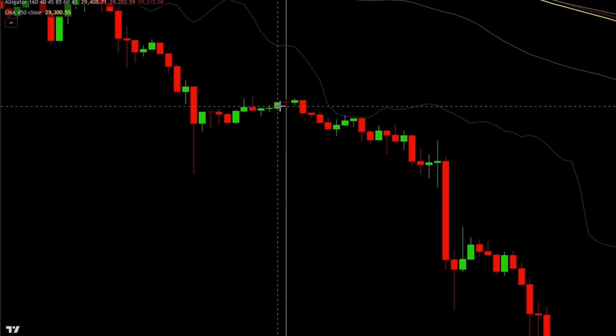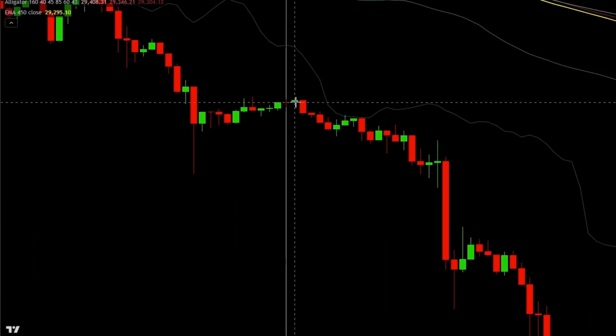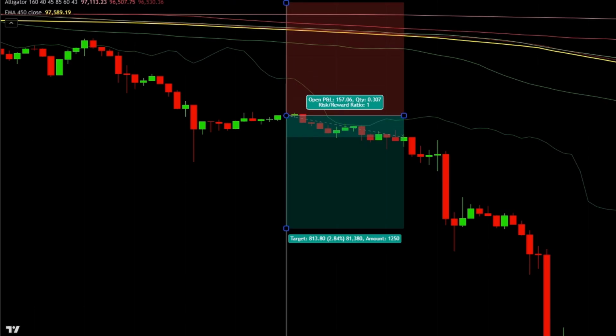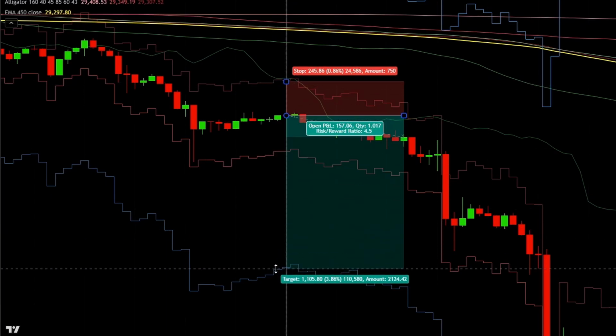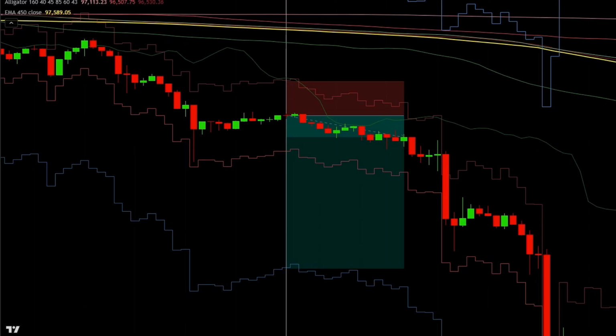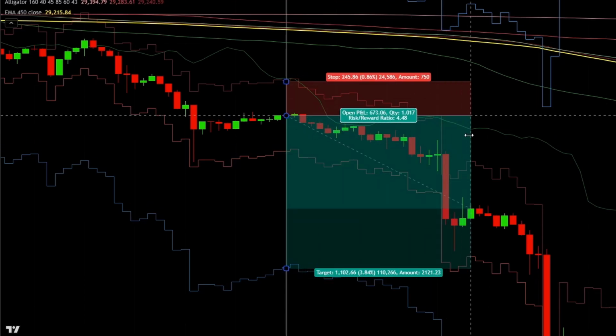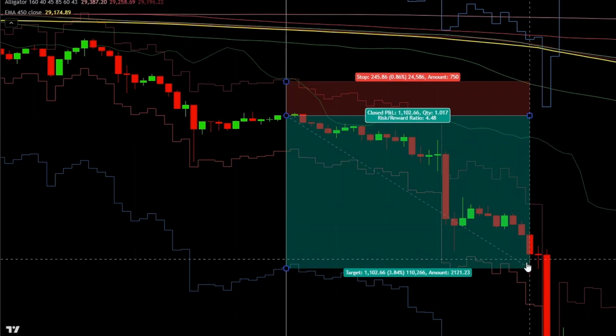We can enter at the close of the signal candle or at the open of the next candle. Now let's enable the NNFX ATR again and let's place our stop loss and take profit levels. The stop loss should be at the upper red line right here and the take profit at the lower blue line here. Now I will enable the script. In case of this trade, the take profit level got hit somewhere around here.